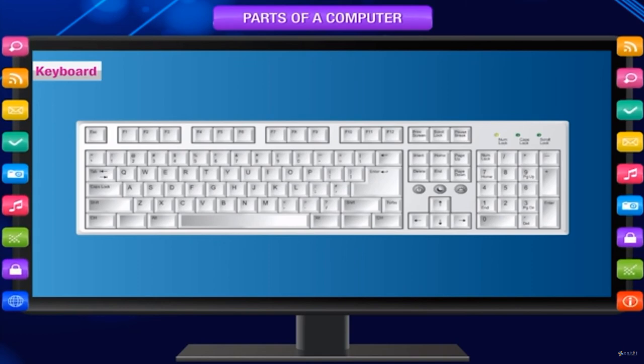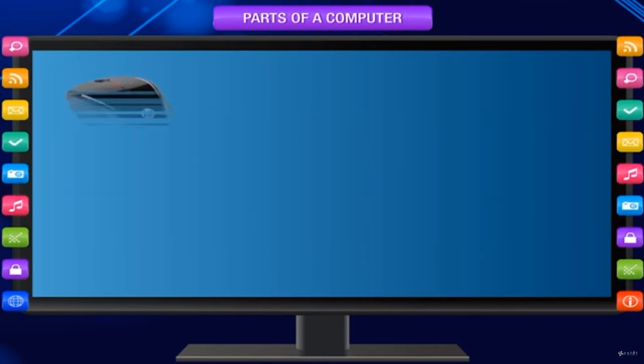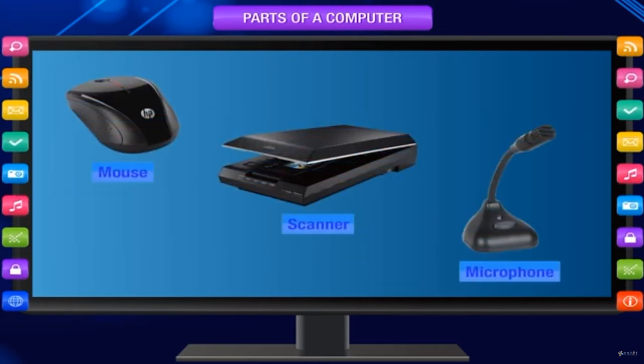There are many types of keys on the keyboard. Some keys have numbers on them. These are called number keys. Some keys have alphabet written on them. These are called alphabet keys. There are some special keys like enter key, delete key, cursor control keys or arrow keys, etc. Other input devices are mouse, scanner, microphone, etc.